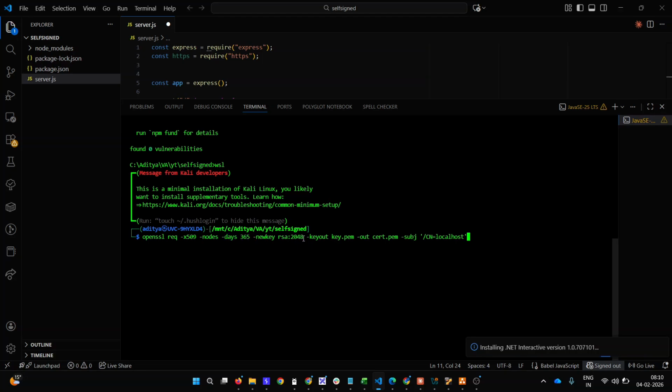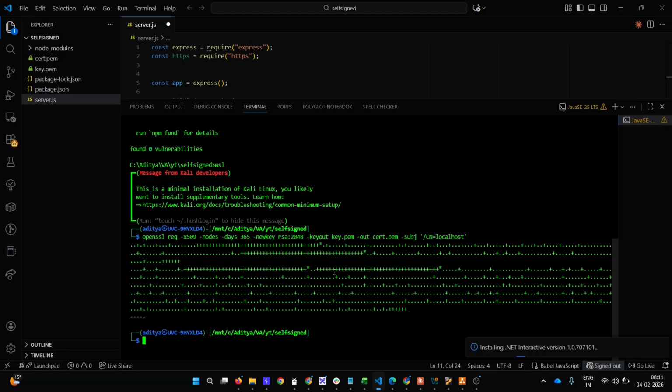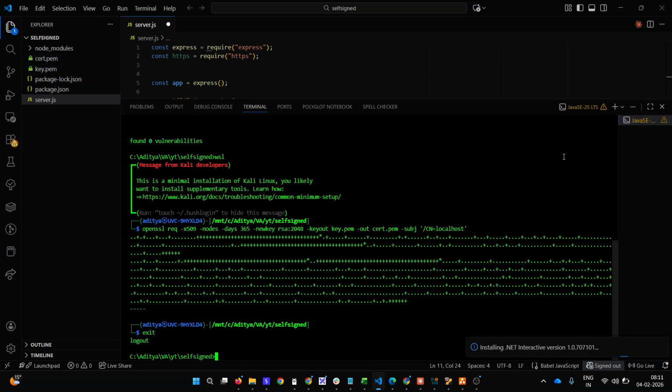And this is RSA, the cipher used to sign, used to generate the certificate, basically the private key and public key. This is key.pem, and this is cert.pem. And this is the common name, that is localhost, which is the name of our domain. So we will just run it and see, we got the cert.pem and key.pem, and we can just use this.